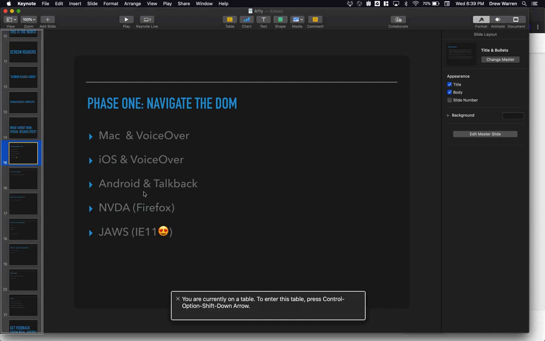For Android, it's roughly the same as VoiceOver. There's not a rotor, but there's other ways to pick which element you're looking for, and it's the same left to right goes through the DOM. Up and down will go through the elements.